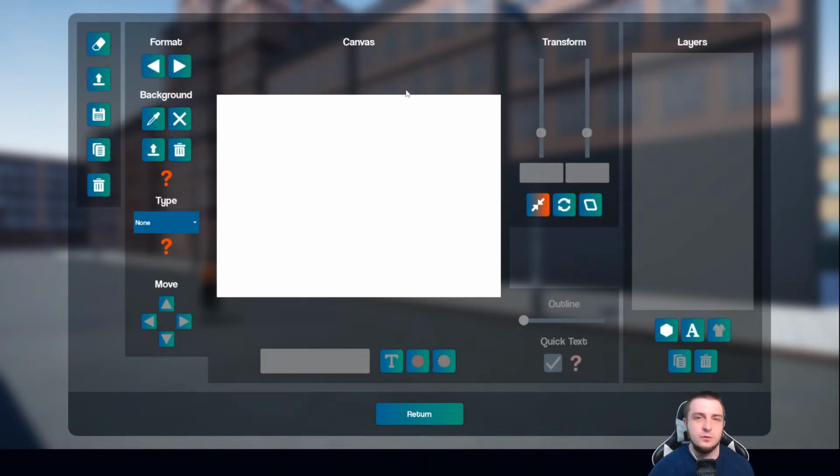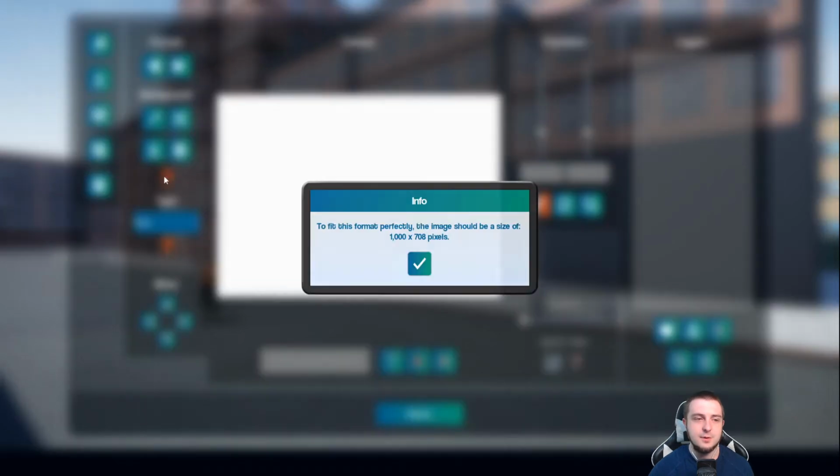So what do I do to actually start doing this? Because a lot of people are like, all I have is a white canvas, I don't know what to do. All right, it's very simple. Something you want to do is go here and click on this question mark. The question mark is going to tell you that to fit this format, you want a canvas size of 1000 by 708 pixels.